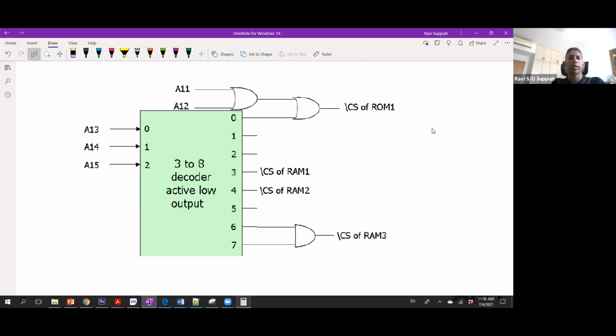Now in this case, the first thing here is that the question specifically mentioned whether the chip selects of the devices are active low or active high. In this case, I have assumed active low chip select for all devices. That means I need to have a 0, then only that particular chip will be activated.